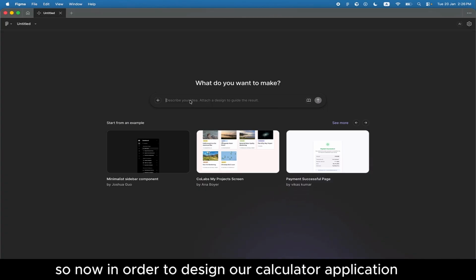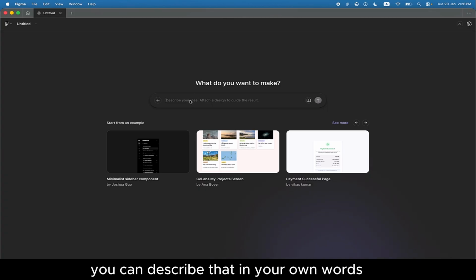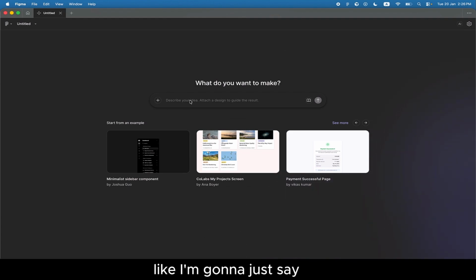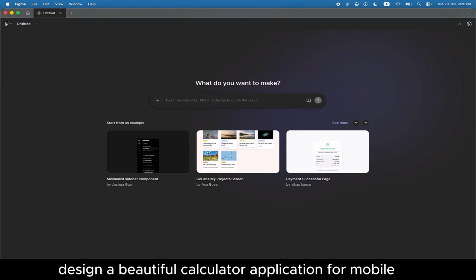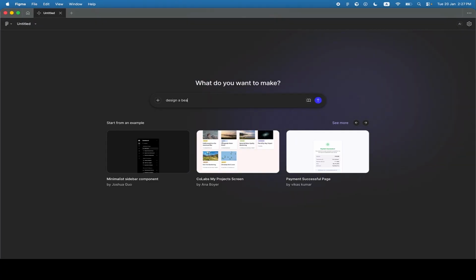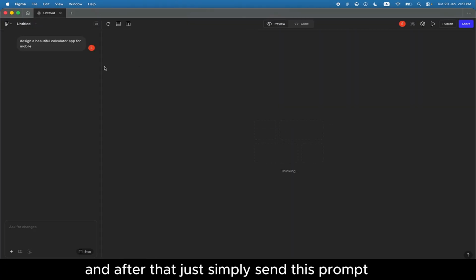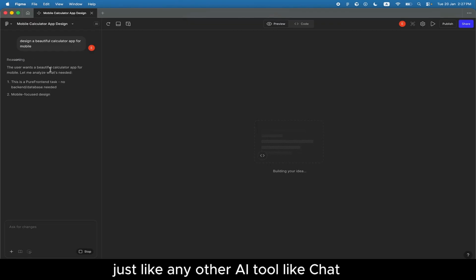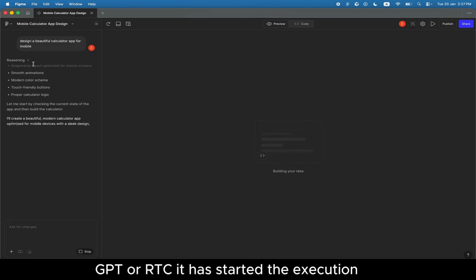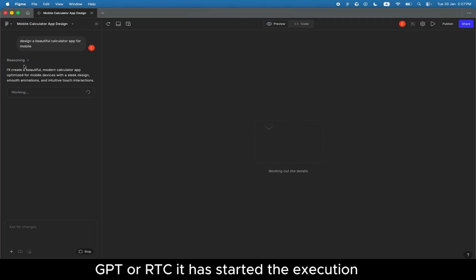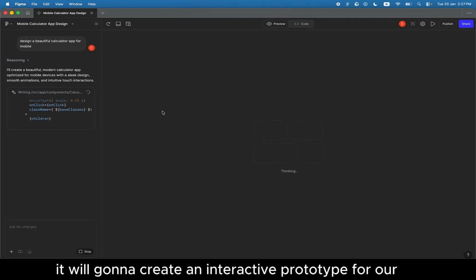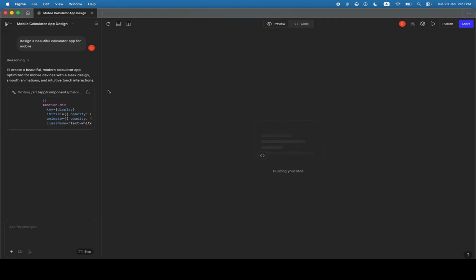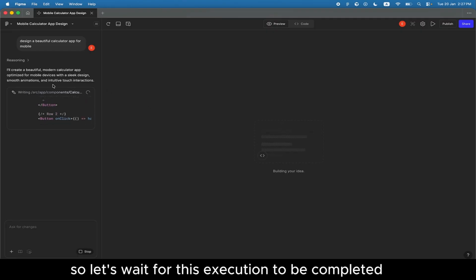Now to design our calculator application, you can describe that in your own words. Like I'm just going to say, design a beautiful calculator application for mobile. And after that, just simply send this prompt. Here you can see, just like any other AI tool like ChatGPT, it has started the execution. But the difference is it will create an interactive prototype for our calculator application. So let's wait for this execution to be completed.